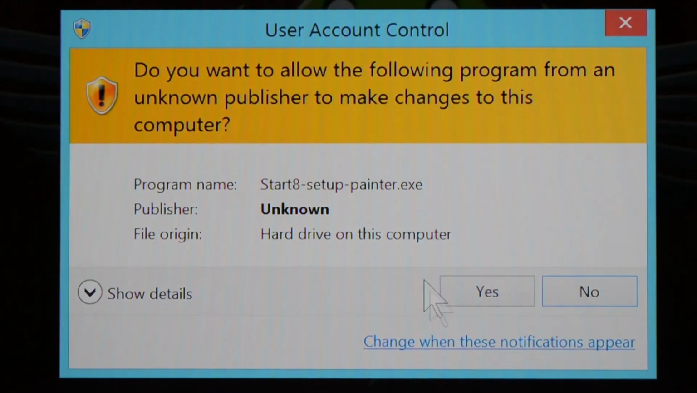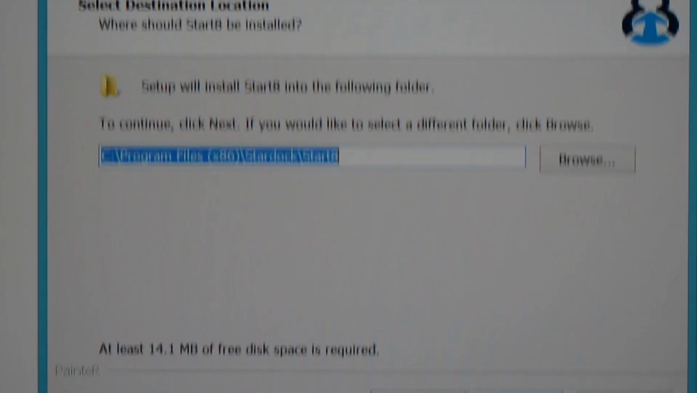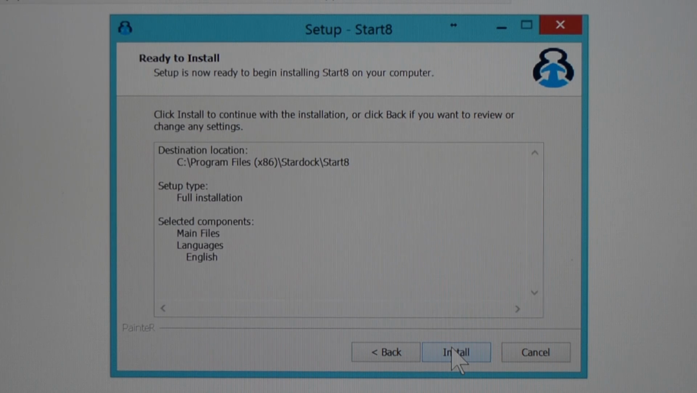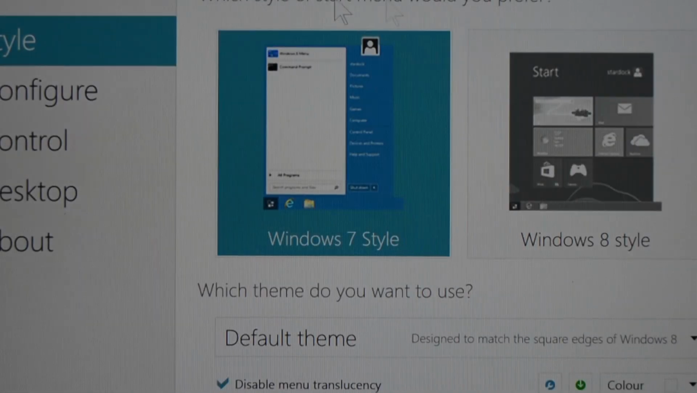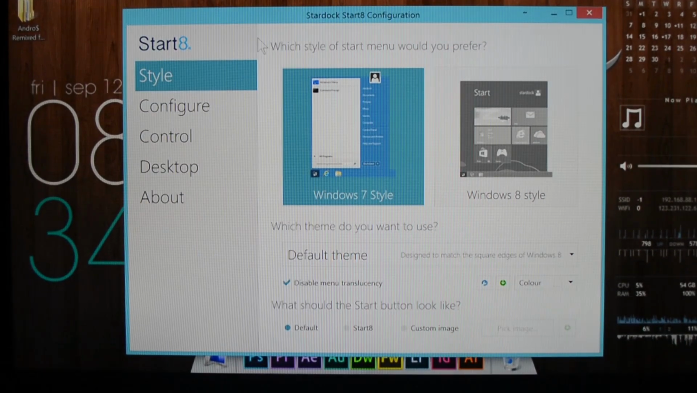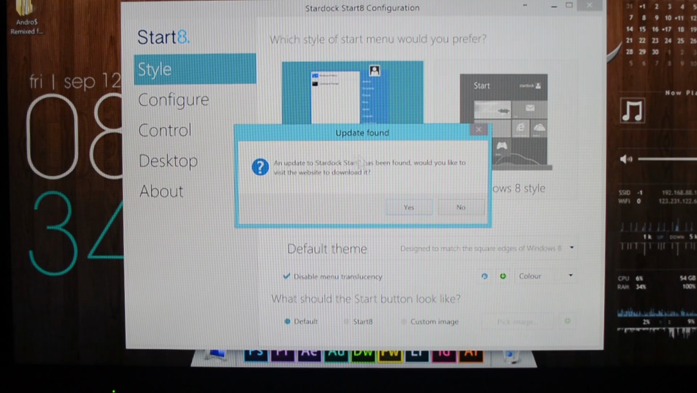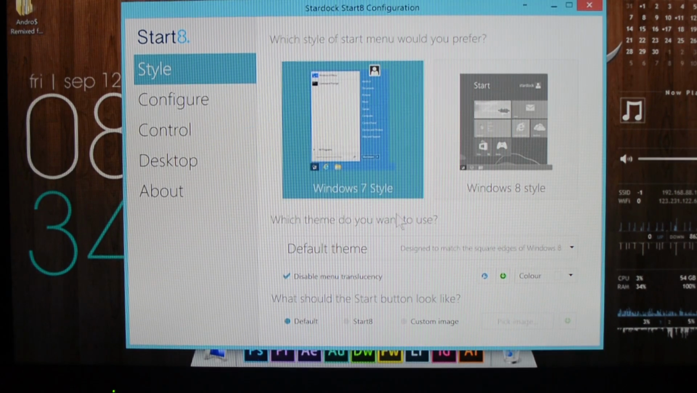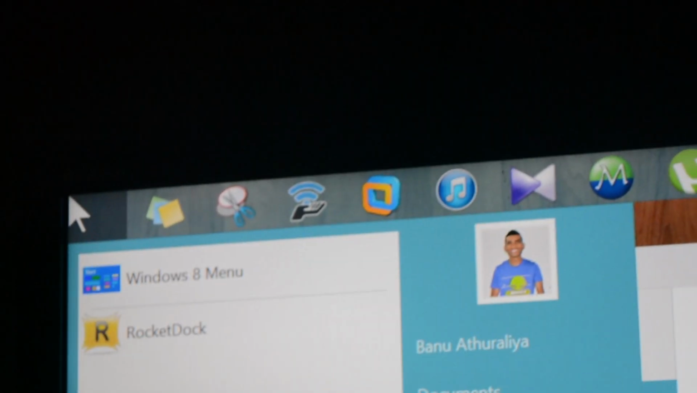So install this. Press next, install, and configure. Finally close this, and from the configuration menu you need to go into style, and first you need to select the theme. So select from here. If you don't see a start button on top, that is here, there should be a start button but it doesn't show up.